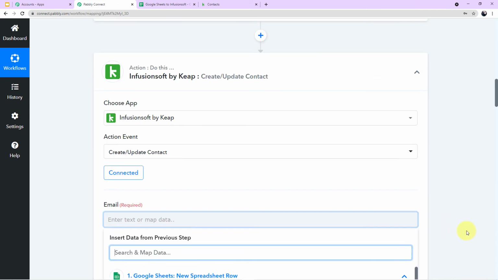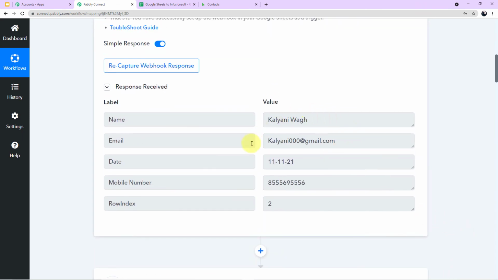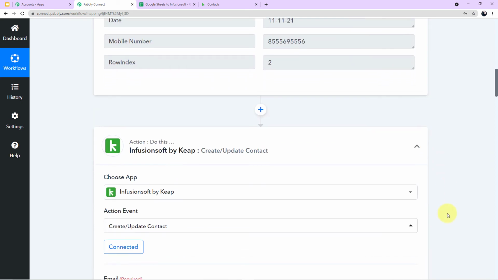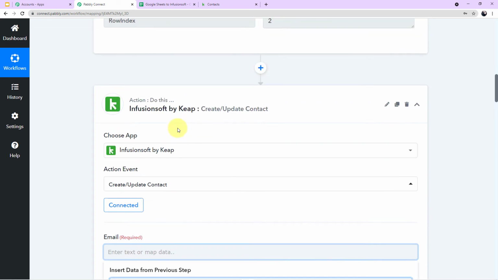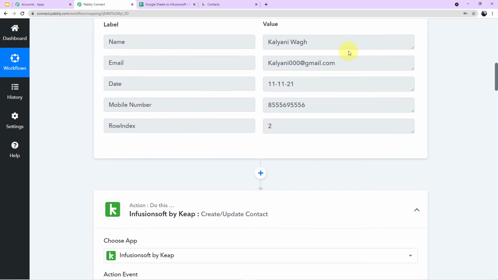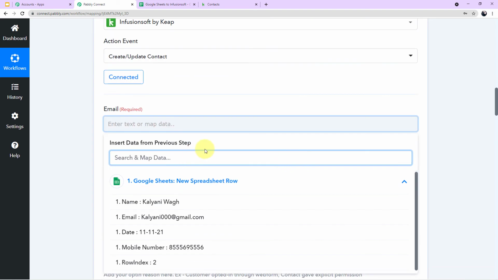Now these responses are the same responses which we have captured above here in Pabbly Connect. This option of mapping data is given to you by Pabbly, because whenever you are required to fill up the value in the fields, you need not go up again and again, search for the value, copy it, come down and paste it.